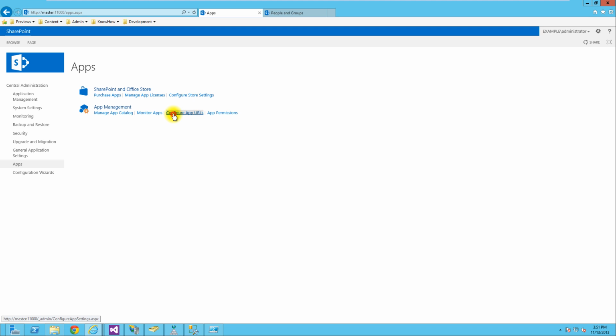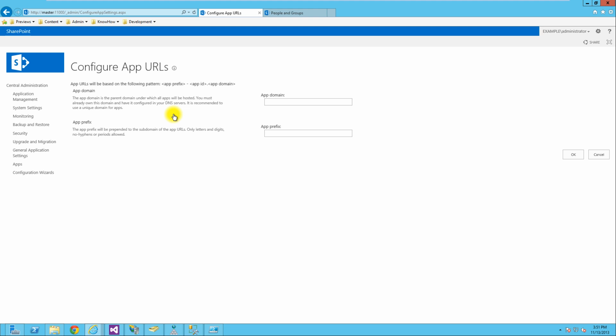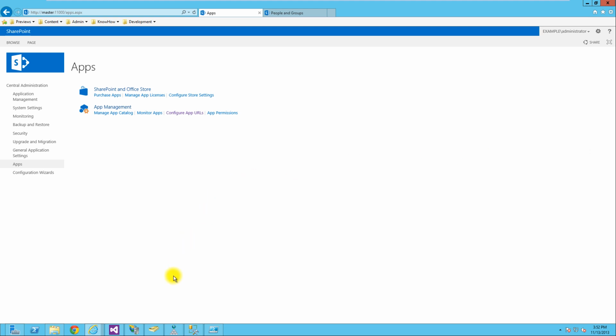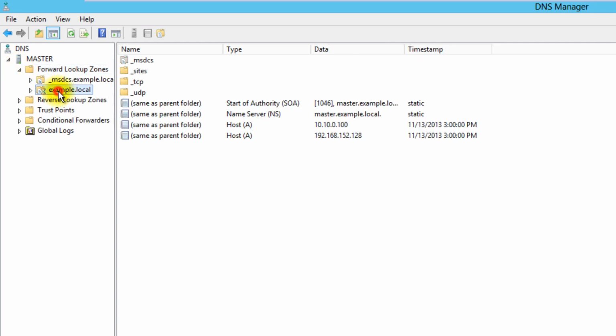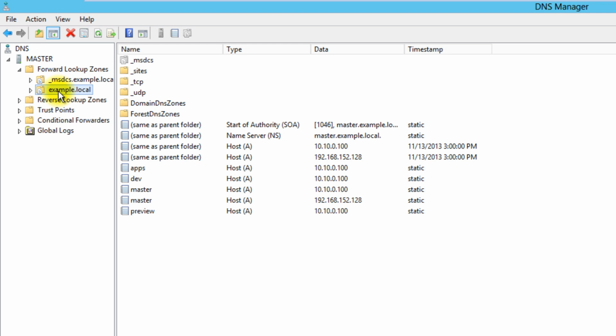So for configuring these app webs, we have to configure an app URL, and this app URL can be configured in central administration. You can see that there is something called the app domain and an app prefix. Unfortunately, providing just a name into this app domain field will not work because it is a fully qualified domain name, and the DNS has to be configured so that requests to this fully qualified domain name are really redirected the right way. So let's switch to DNS and have a look. Here we can see our default domain zone, which is example.local in my case.